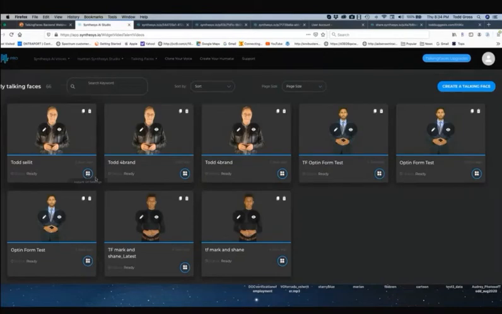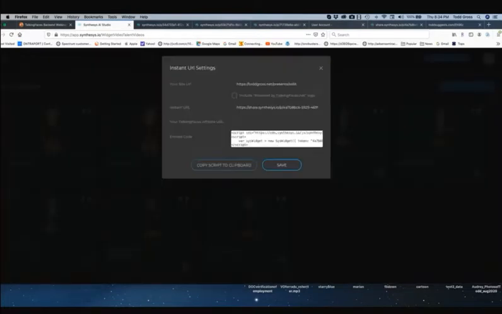Everybody see this? This little thing, it says instant URL settings. That's not just instant URL settings. That also includes the embed code. Very important. You know what this is on the bottom right. You click that. Now, here is what I want to show you. You put the name of the website you want to be underneath the talking face. This is really important right there.